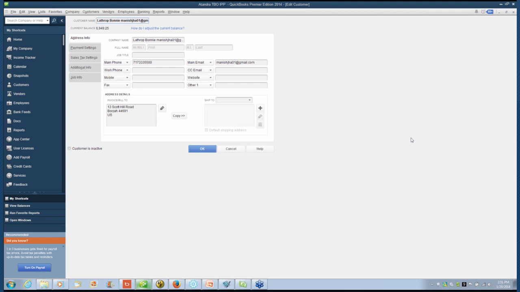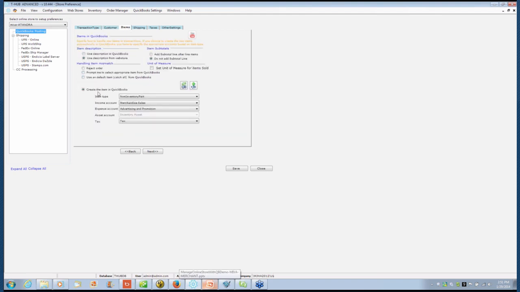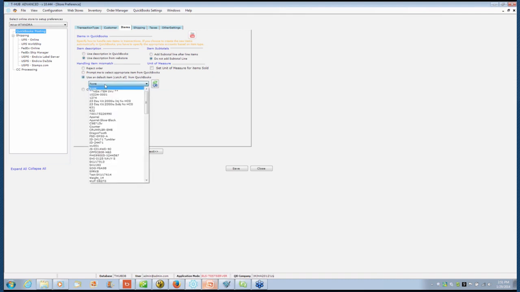Richard asks, do you have to have products set up in QuickBooks for this to work, or can it be used just to enter orders into QB from Miva Merchant automatically? As I said, you don't have to have products set up in QuickBooks. So if you go back to the settings under items, you can tell THub to create the product in QuickBooks if it is not there, or you can just create a generic item and have everything go against a generic item in QuickBooks if the item is not there.